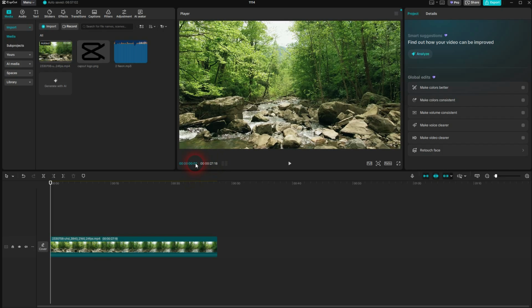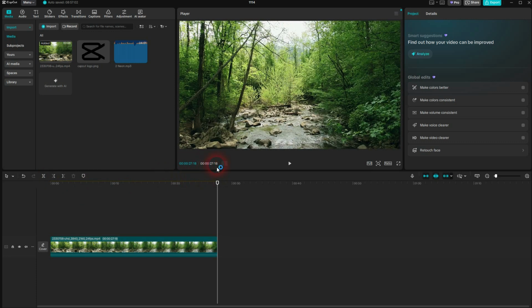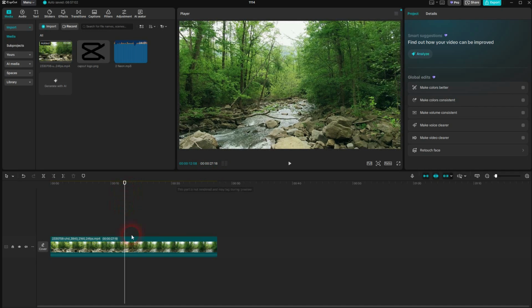But first up, let me explain these two numbers right here. You see a turquoise number and it's all set to zeros right now. And that's the current position of your marker here. So let me drag it over here and we've got 7 seconds and 10 frames. And the white number right here, 27 seconds and 18 frames. That's the total time, in my case, of the only element that's in my timeline.